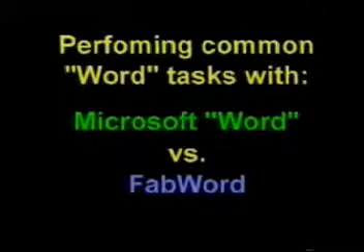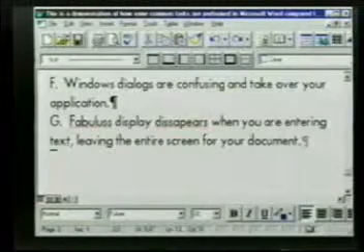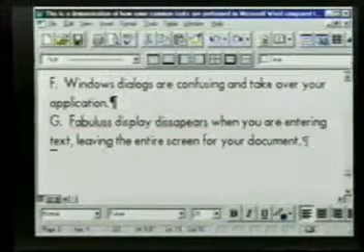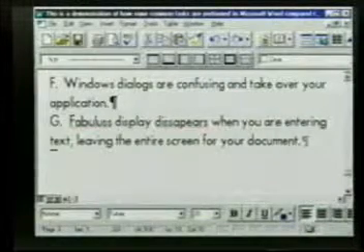We are now going to perform a few common word processing tasks. First with plain MS Word, and then with FabWord, the fabulous enhanced version of MS Word. This is the plain version of MS Word. Note the complex, confusing proliferation of icons and menus.